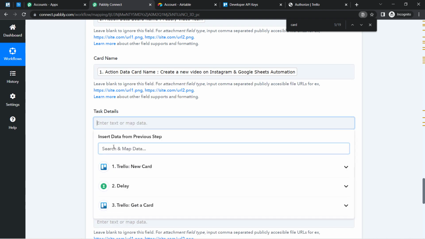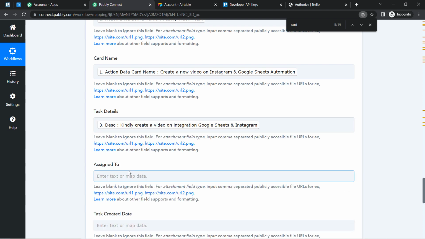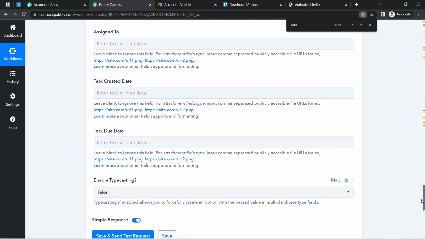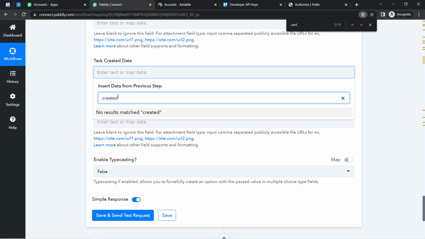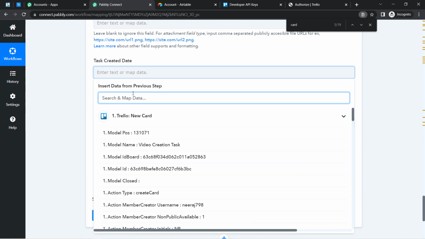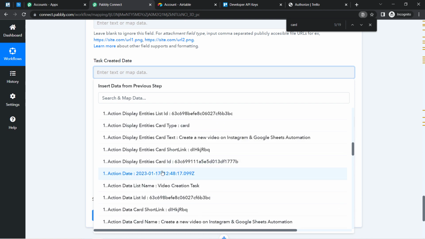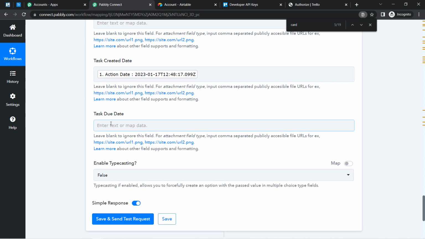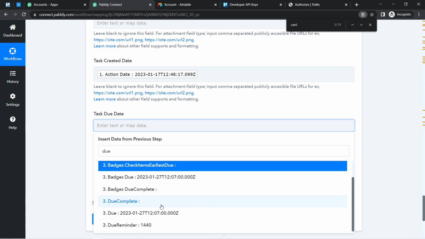And here you can see I have the card name as create a new video on Instagram and Google Sheets automation. Asking for the task details, so let me search for the descriptions directly, and here I have the description as well. Asking for the assigned to and the task created date and the due date, so let me search for the created date, whether I have the task created date or not. So I'll have to check for that, and here you can see it's 17th of January, and this is the action date, this is the card creation date. Okay, click on save, and asking for the task due date, so I'm going to directly search for the due date, and here I have the due date as the 27th of January.